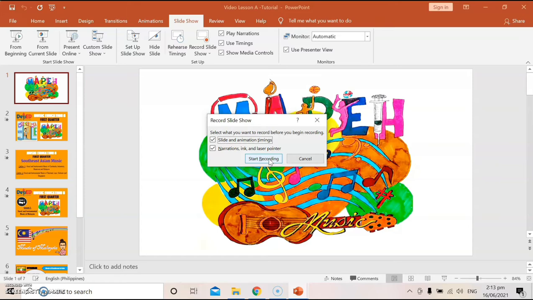But if you want to practice, we have an icon here beside Record Slideshow called Rehearse Timings. It's up to you if you want to rehearse the timing of your recording. It is per slide. But for this tutorial, let's go straight ahead. You can explore the record timing on your own.